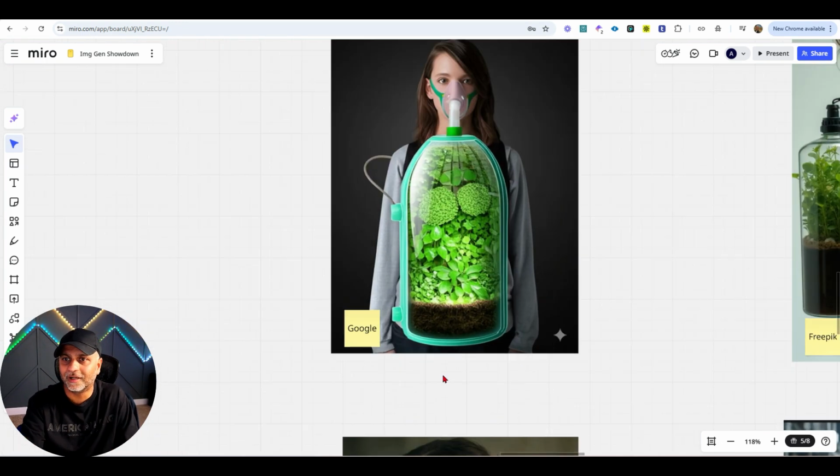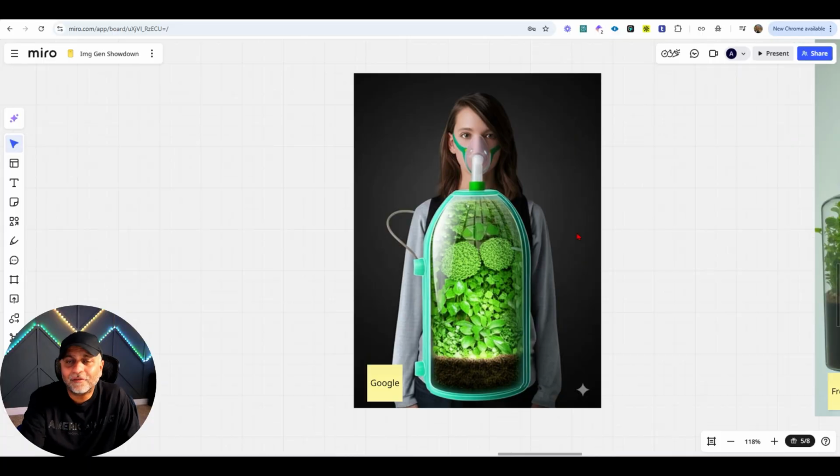If we go to Google, it's kind of covered, but it's not on her back. And this doesn't look like an ecosystem. It just looks like an image shoved inside this canister. So definitely not what we are looking for.